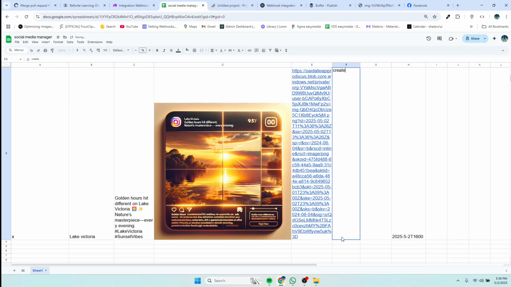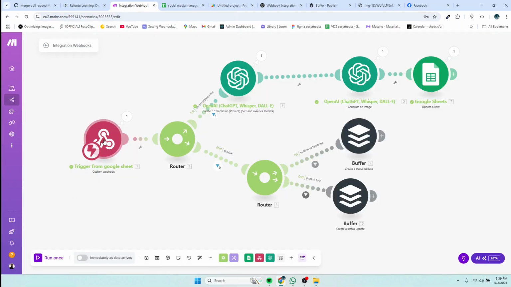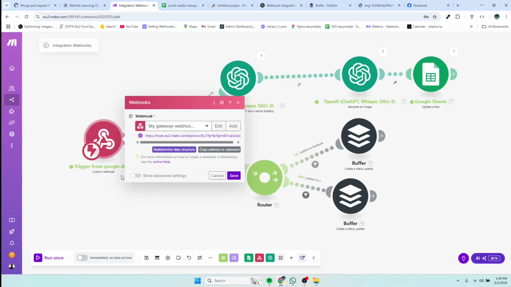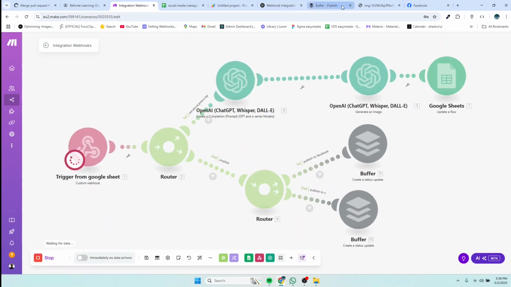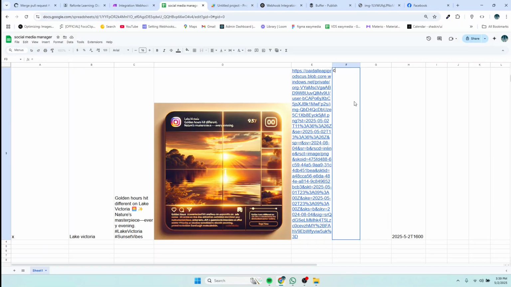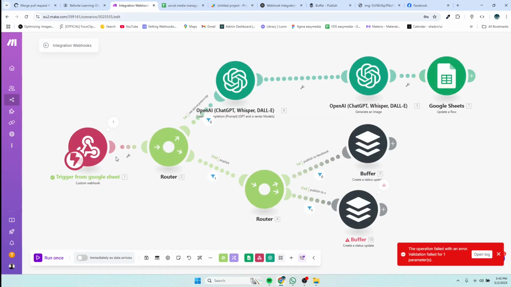Then before we save, let's run it once again. So run, wait for the new data, then come here and just publish this. So Control S to save it. It's triggered. It has taken this route, but it has given us an error.